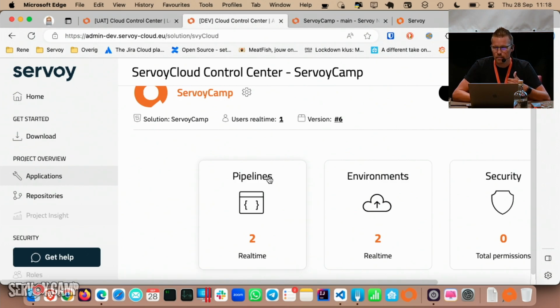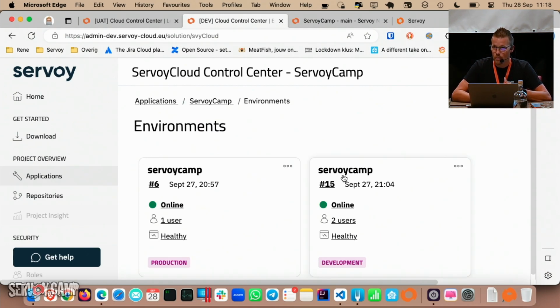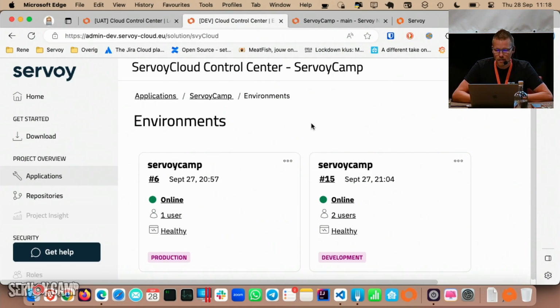The build suite: you can configure a job that builds your application and puts it live. I will go into that one later. And we have an environment, what is deployed. In this case, we have two servers running the applications. One is the development, running version 15, and one is the production, running version 6. It is an old version. Viktor didn't put it live, but hey, it runs.